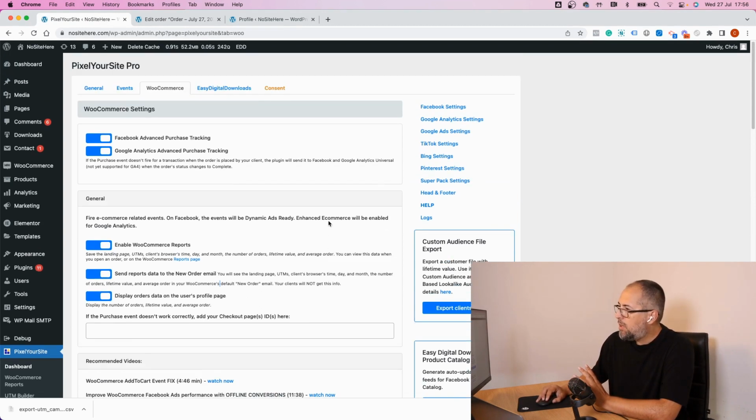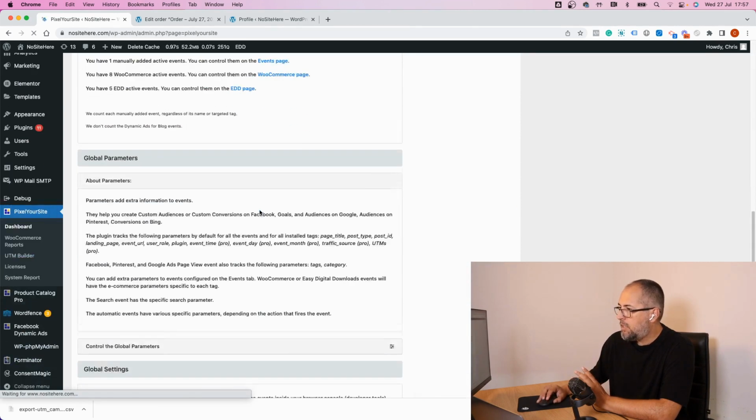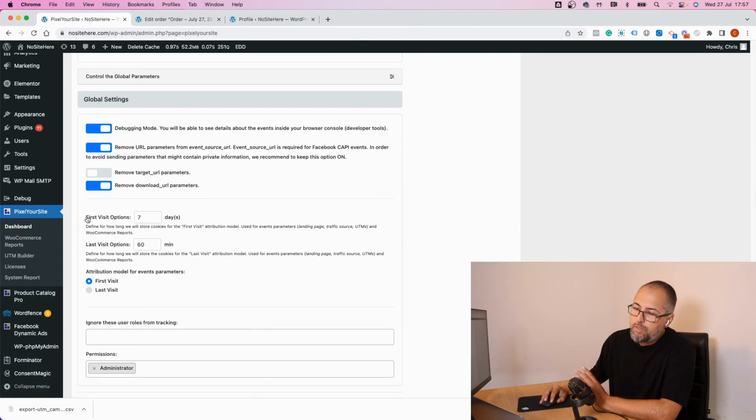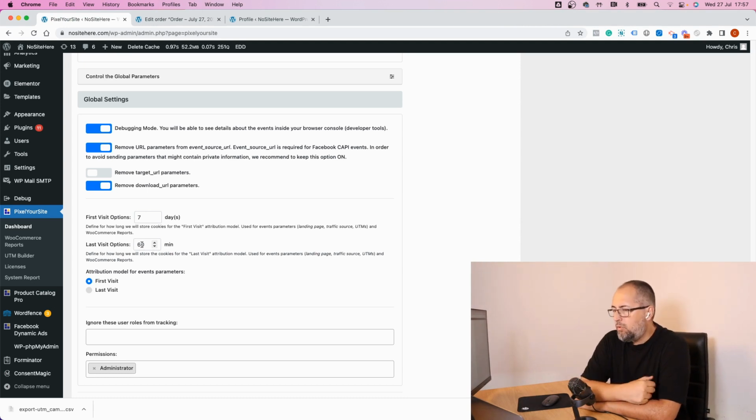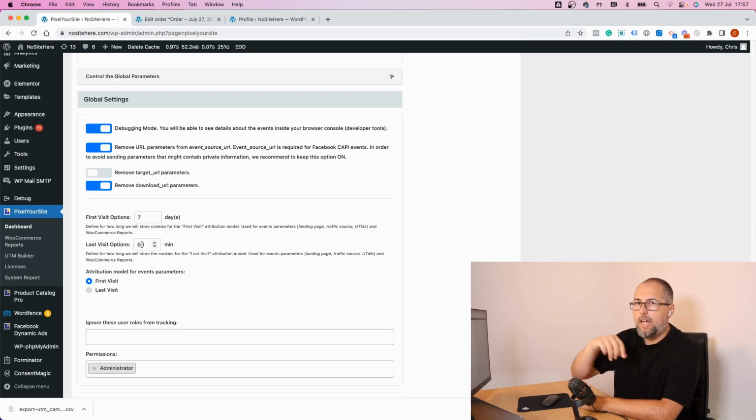Now, about attribution, from the plugin's main page, you have the option for the first visit model, which by default is up to 7 days. So we will use the data from the visit for 7 days, and the last visit uses by default 60 minutes. So you visit the website for the next 60 minutes, we will use that set of data. It usually discovers a normal session. So if someone visits a website with a particular set of UTMs, we will have those UTMs for all the events for the next 60 minutes.